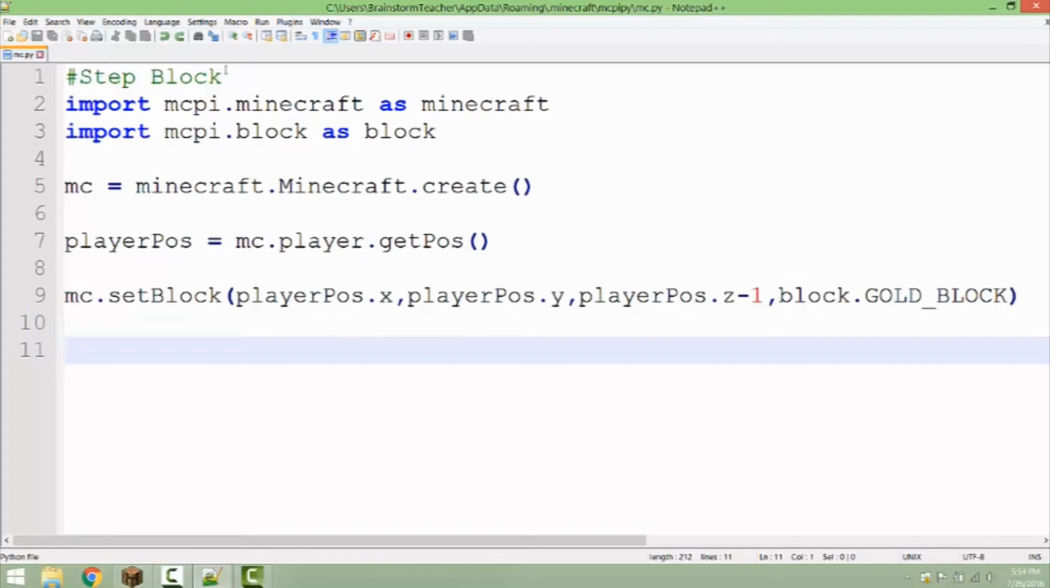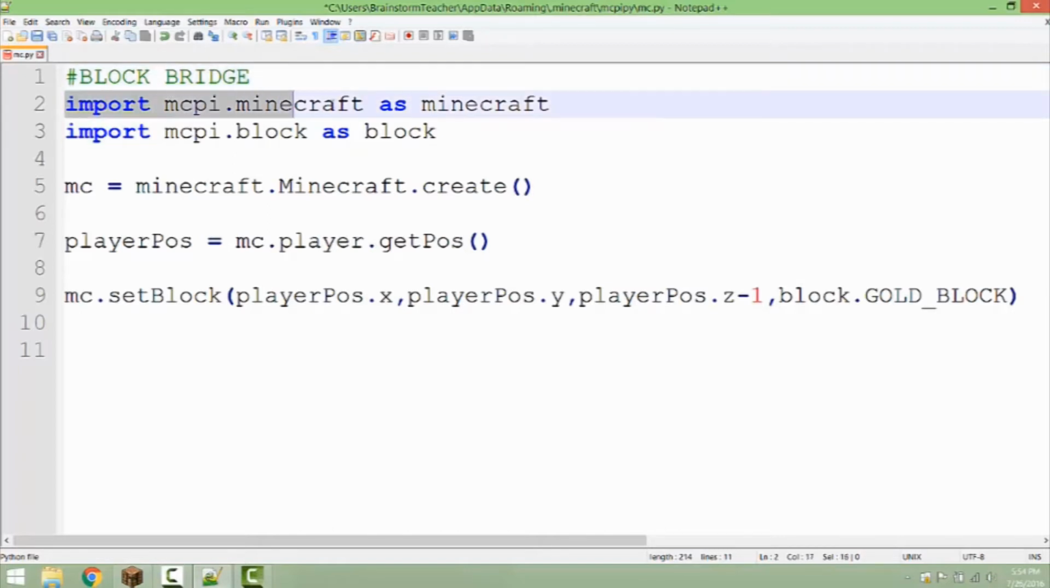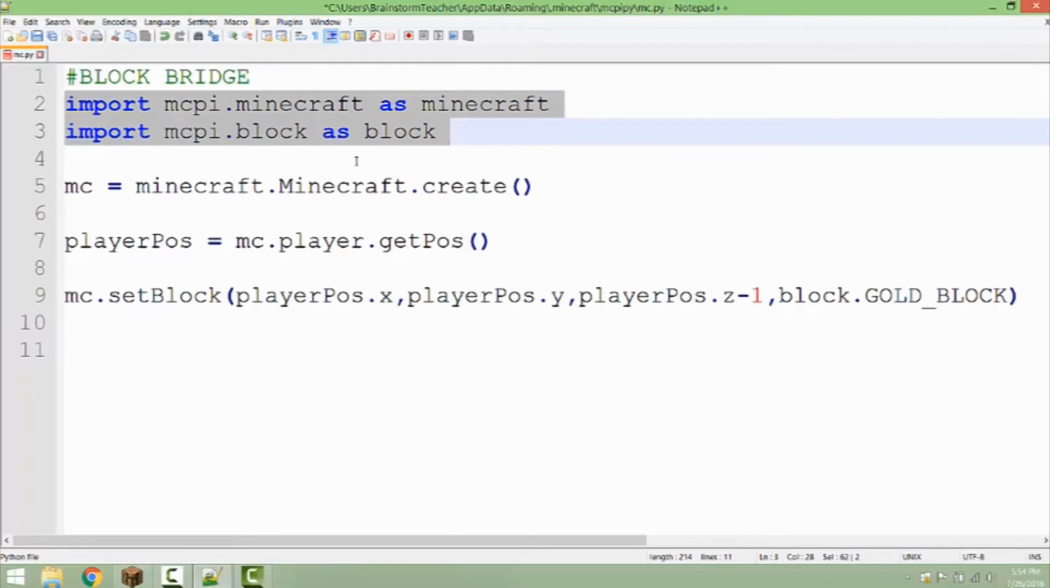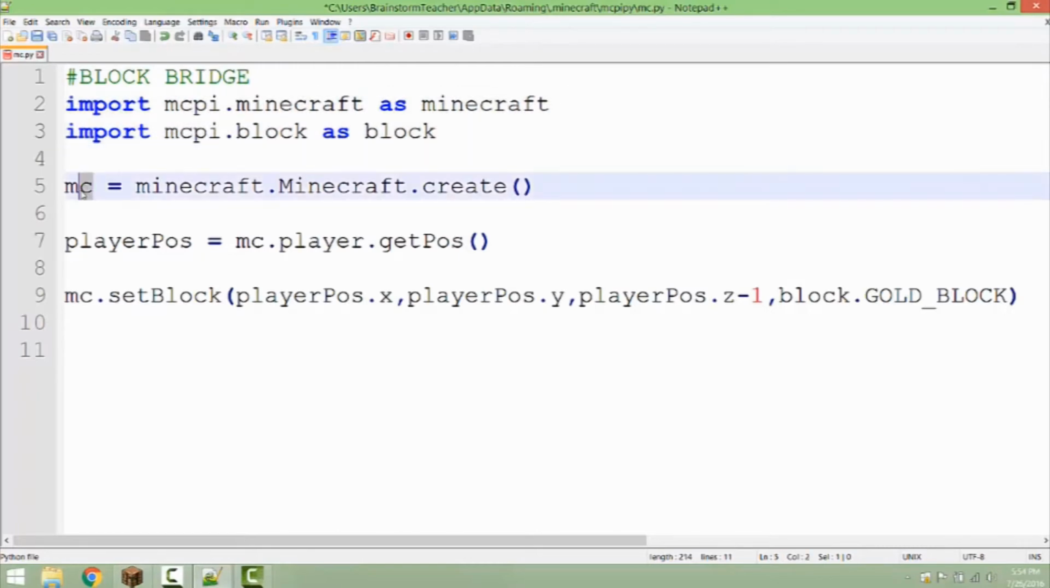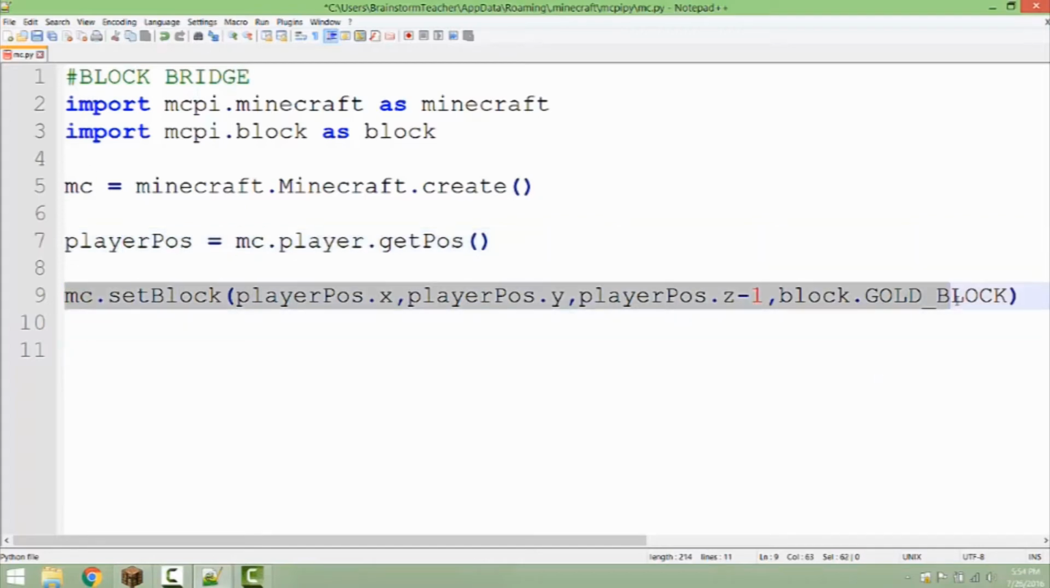So the first thing we want to modify is probably this hashtag comment. Since we're going to be writing different code, let's write block bridge. You guys are more than welcome to type whatever you like in there as your own, because that's a reference for you, the coder, to read. Now we have the next lines. We're going to keep our imports. We are still importing lines of code. We're going to keep our variable mc equals Minecraft because we're still going to create objects in Minecraft. Our player position doesn't change. We're still using our X, Y, and Z coordinates for the player. The only thing that's going to be different is this last line right here, our mc.setBlock.